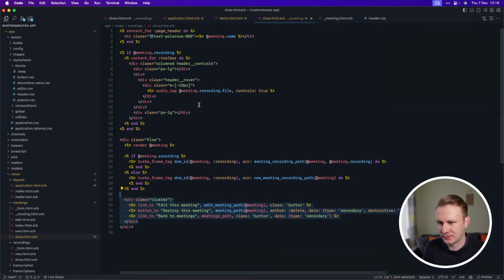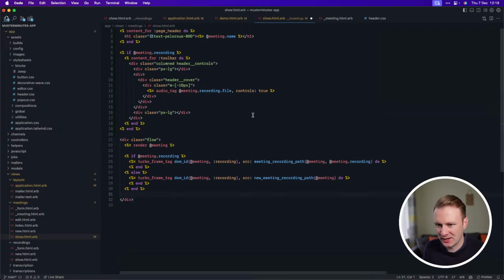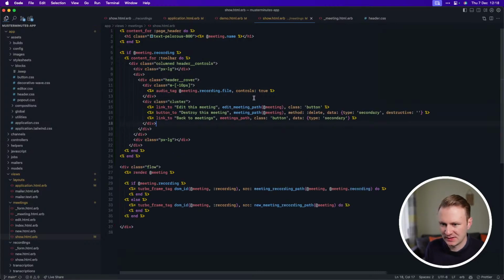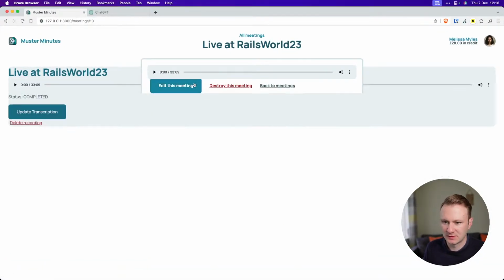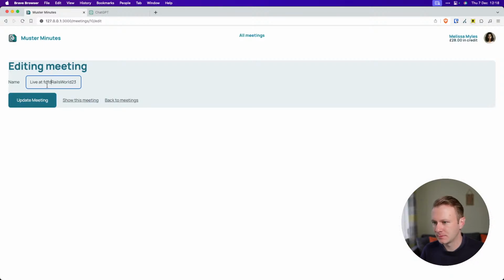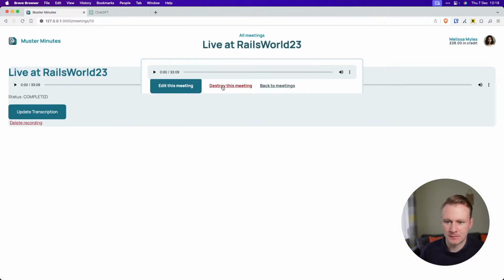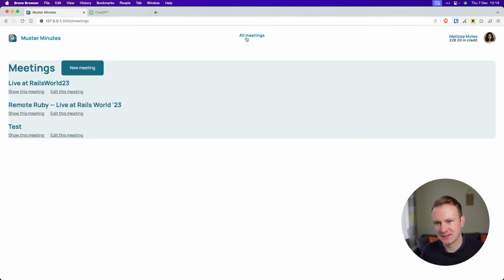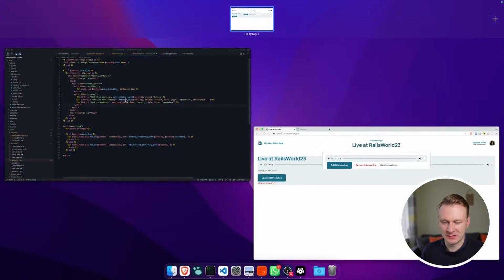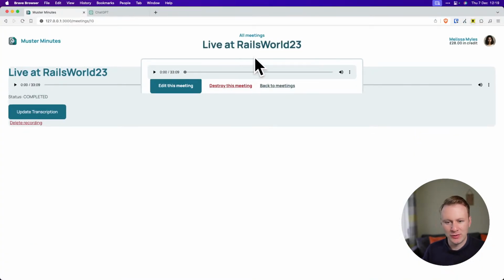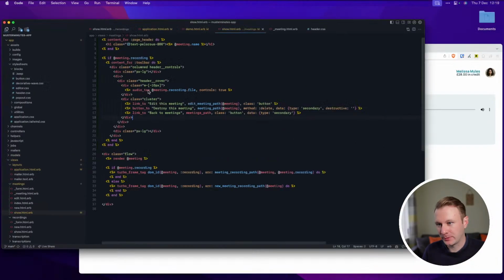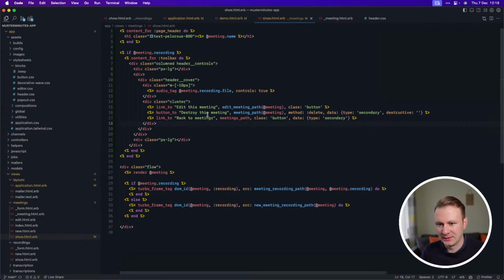Perhaps let's just see what happens if I stick these here. Fine. That still works. Back to meetings takes us to all meetings. We can go through that and destroy, obviously. We'll destroy the meeting. We need to figure out where those are going. I think they're probably going up in this section in the end. And this will be a turbo frame. We'll figure that out shortly. That's those things.